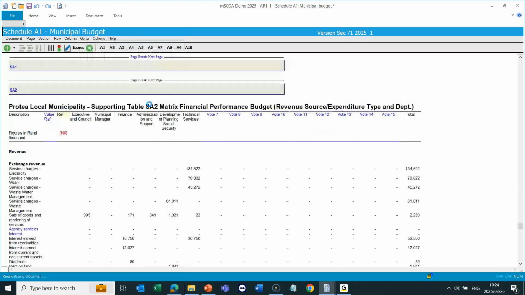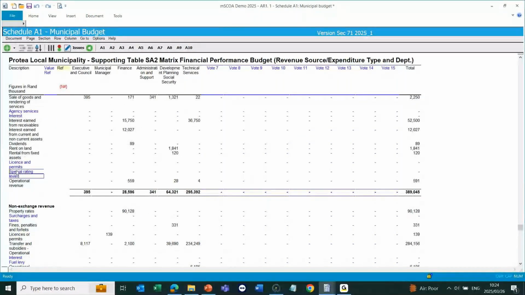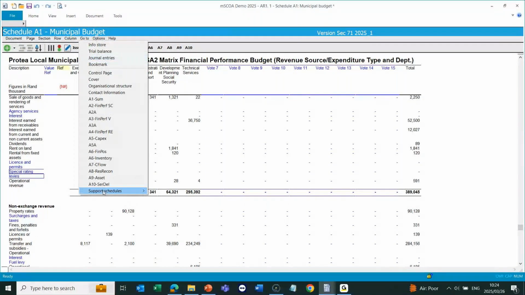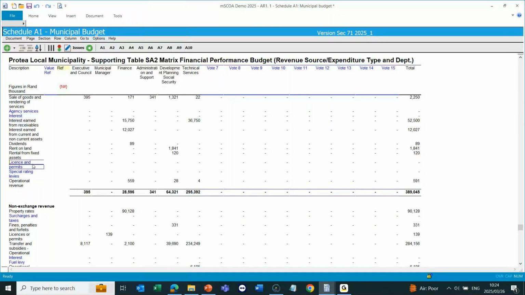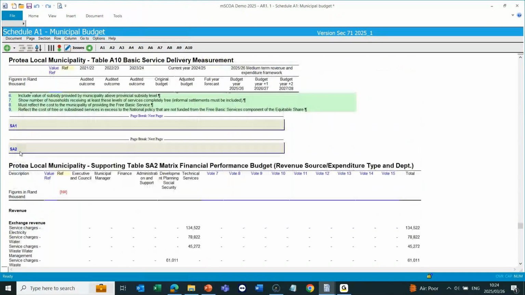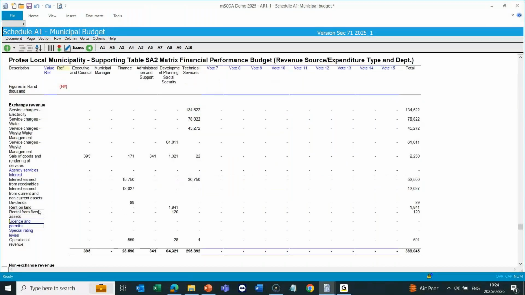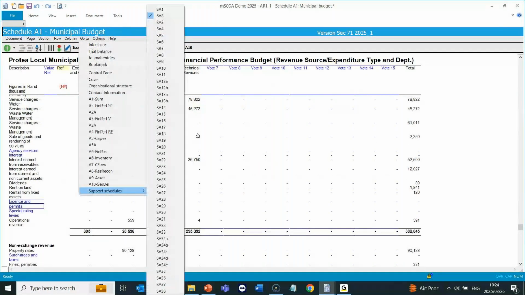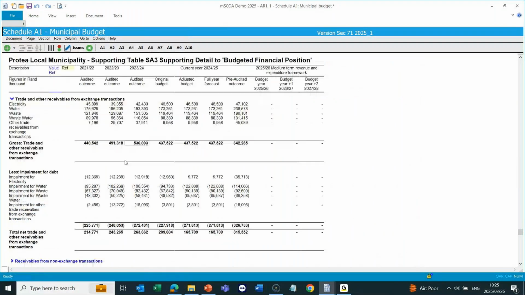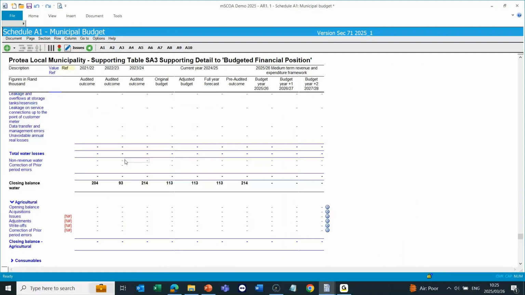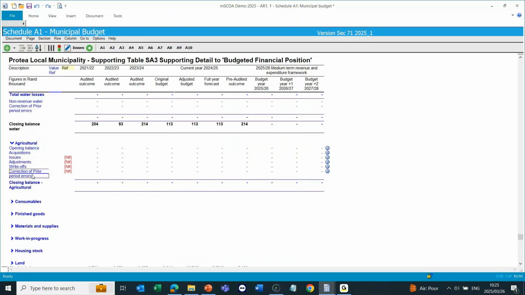Then thirdly, we updated the SA1, also to accommodate the special rating levies. Then we also updated the SA2. Sorry about that, we updated the SA2, not SA1. Then we also updated the SA3, specifically additional line items under the inventory section for correction of prior period errors.